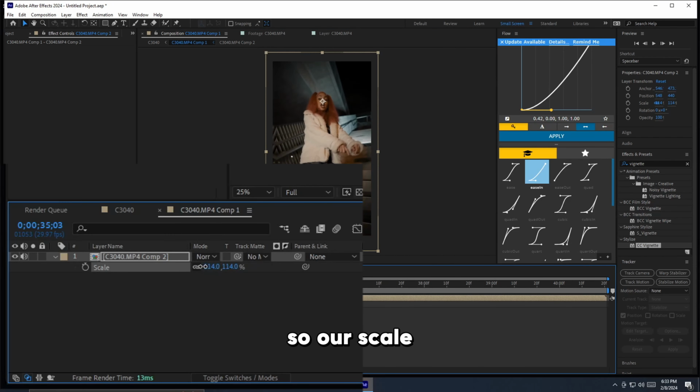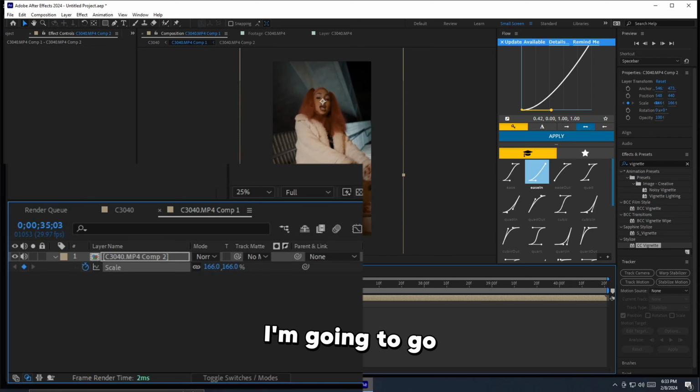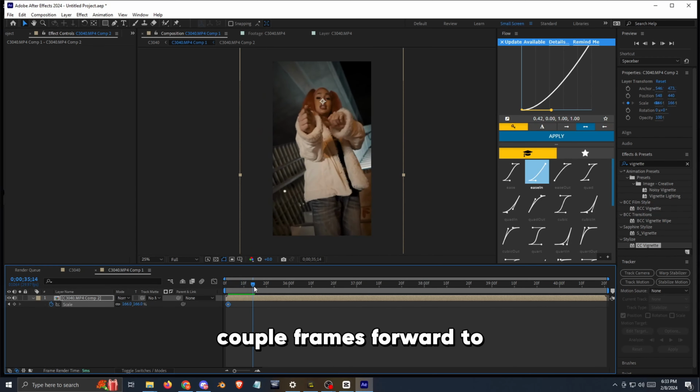So our scale, we're still scaled up here at 129. I'm going to keyframe this. I'm going to go a couple frames forward to about right here, and I'm going to type in 100. So we go back to our original sizing. And if we take a look at this, we'll have something like this.